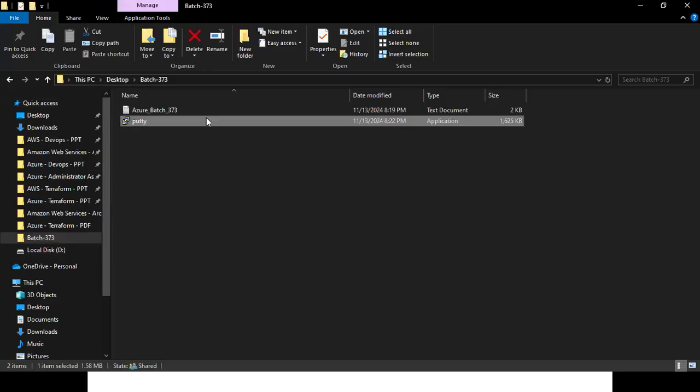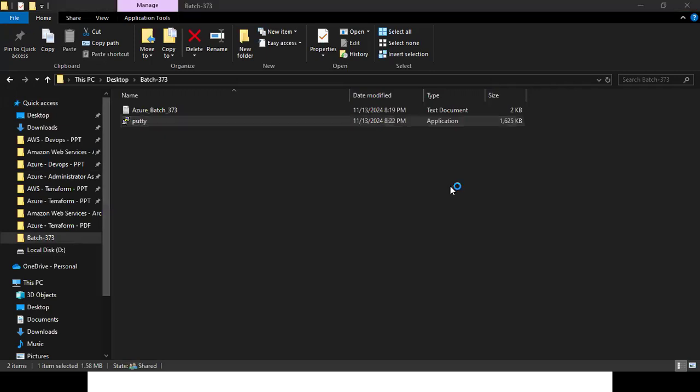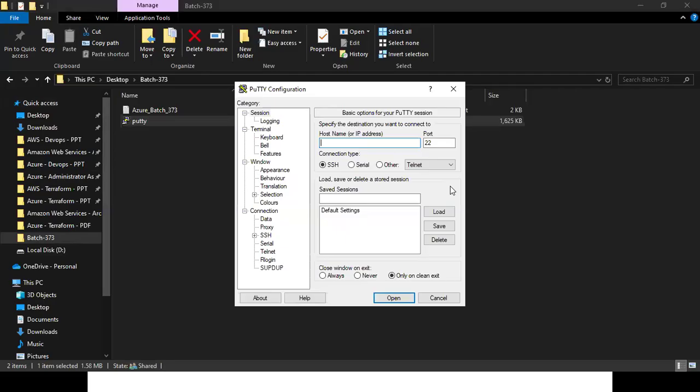Here I'm able to see the application, Putty. Next thing, double click on Putty. We don't need to install Putty. Usually whenever we want to use any application or software, we have to install it. Putty we don't need to install. Just keep that file wherever you want to keep it. Double click on that, and it opens.